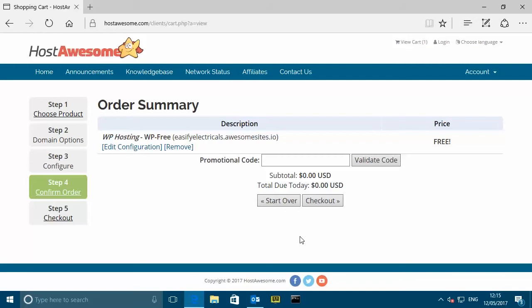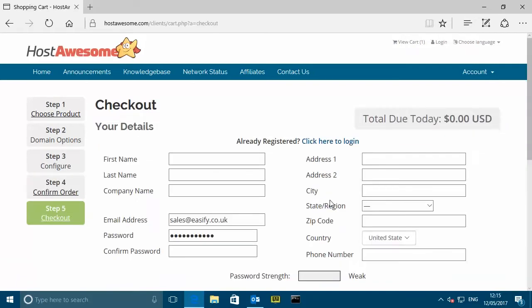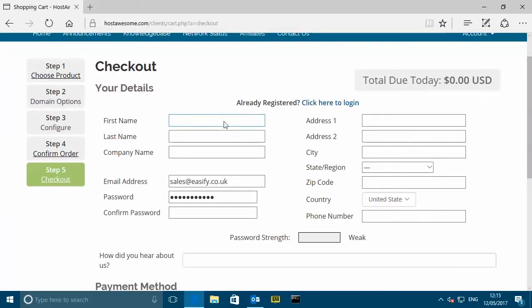And that takes us to the order summary page. So at this point, you can see the total is 0. So we'll just click on Checkout. And then we fill in our details. So we'll go through and enter my name, company name, email address, sales at easifyelectricals.co.uk, and a password.